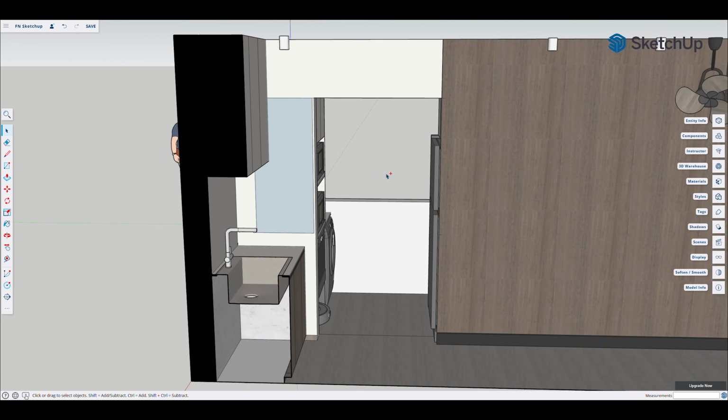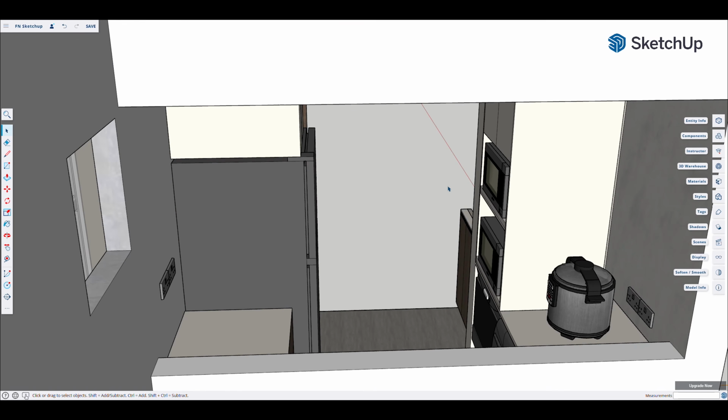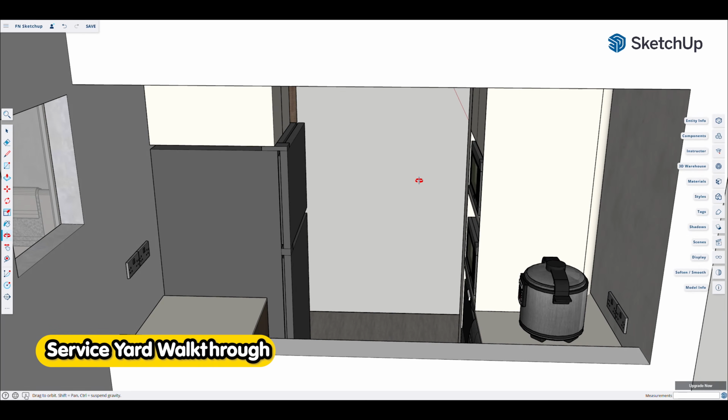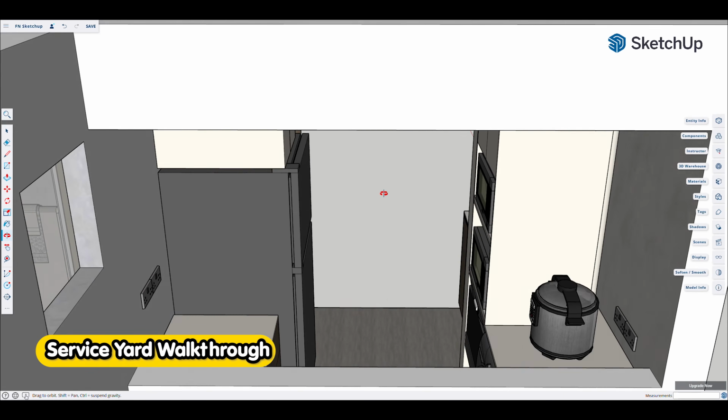And let's go to the service yard. After visiting a few homes in my own experience, I realized that homeowners usually leave the service yard unrenovated. For ourselves, we intend to fully utilize the service yard.